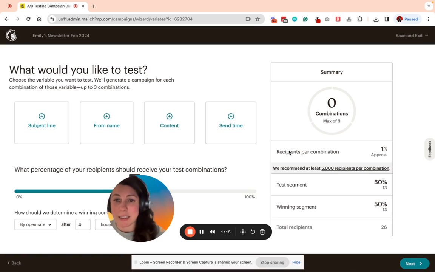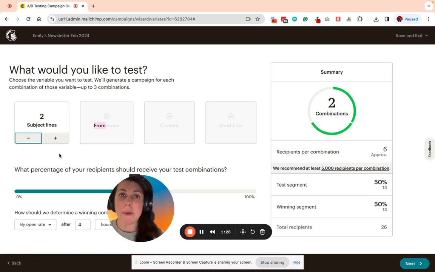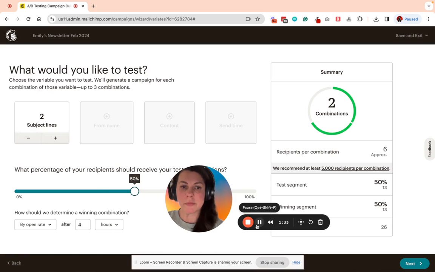So from here, it's asking you, okay, what do you want to A-B test? There are four different options in Mailchimp you can do: send time, content, subject line. I like subject line for this. So we're going to click that. And you can test up to three subject lines. I recommend keeping your test simple, so I always just start with two and go from there.